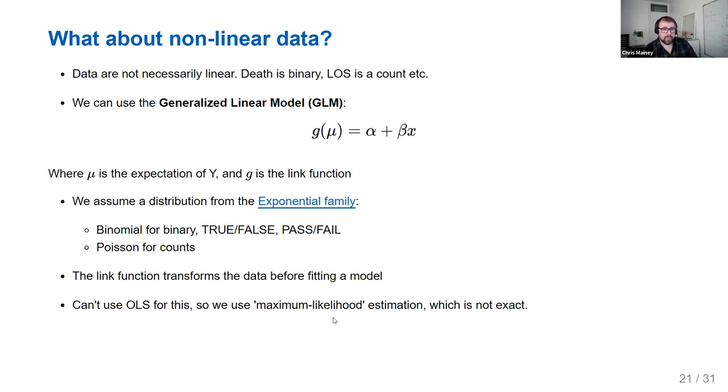And we can actually use maximum likelihood on a linear model. It's just that OLS is faster and quicker and is mathematically equal. So where we can use OLS, we do, because it's quicker. Now, maximum likelihood doesn't have an exact solution. It's an iterative method. So it has a go, and then it has another go, and then it tests whether or not it's nearer.